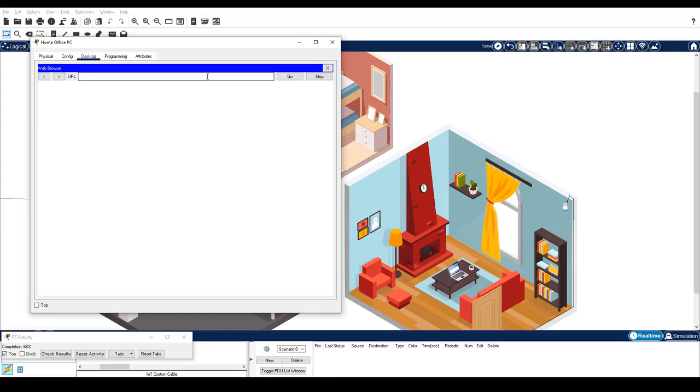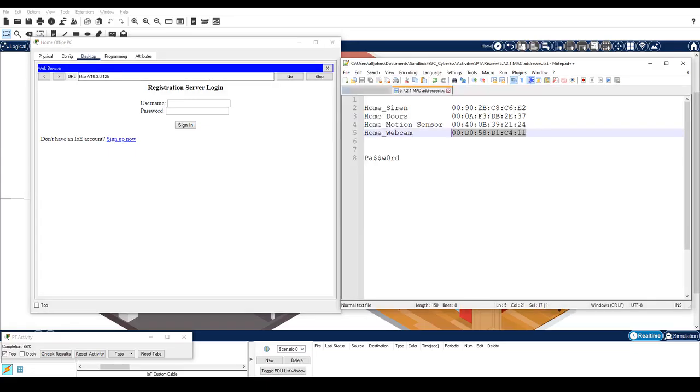Navigate to 10.3.0.125. Click Sign Up Now and create a new account with the username Home User and a password with the special characters specified in the instructions. I have the password typed out here and will copy it to my clipboard for use now and later.